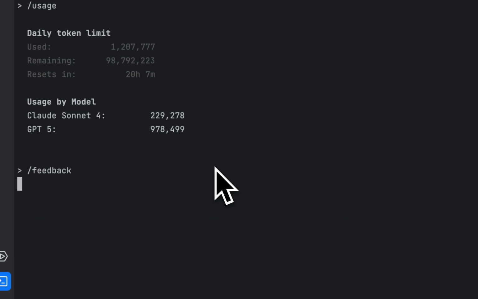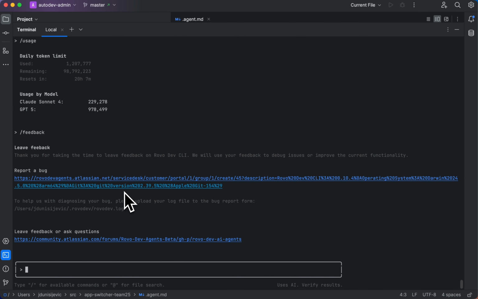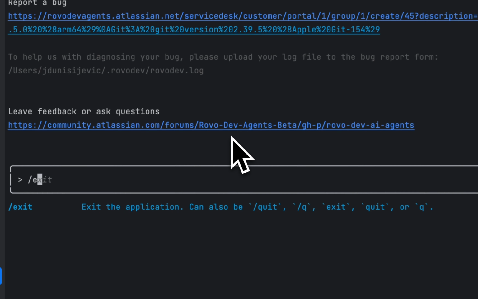/feedback. Please provide feedback or report a bug on Rovo Dev CLI using the link that you see right here. And if you want to quit Rovo Dev CLI, simply do /exit.